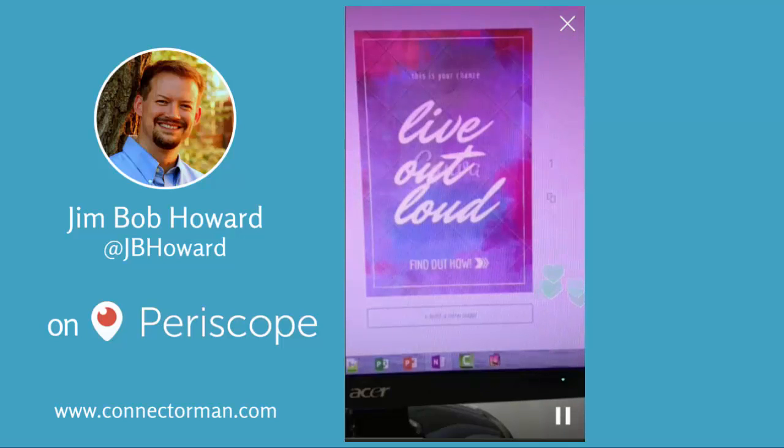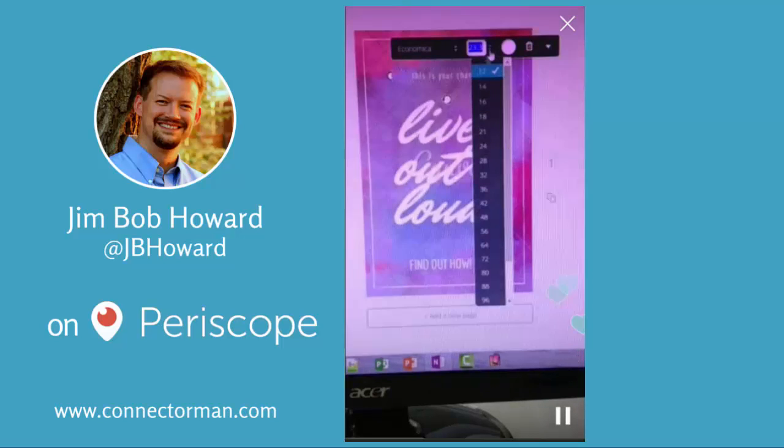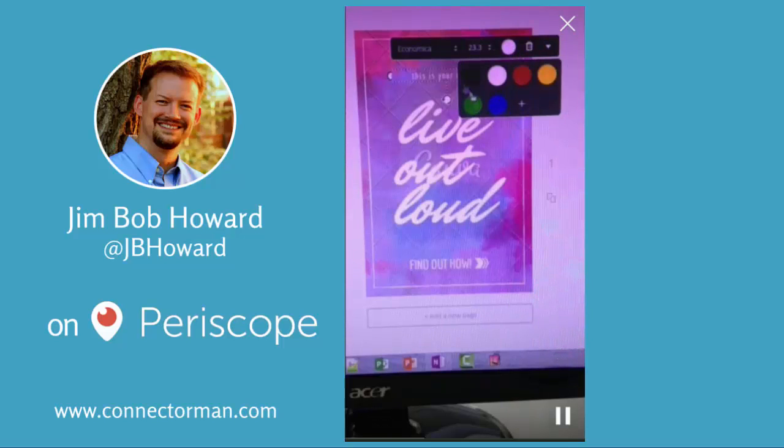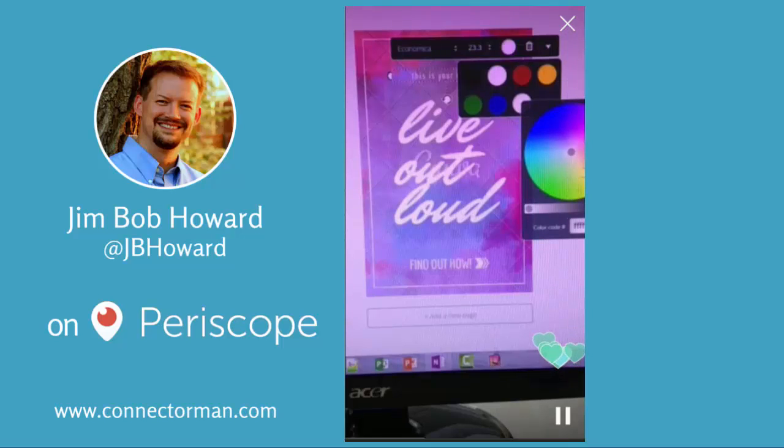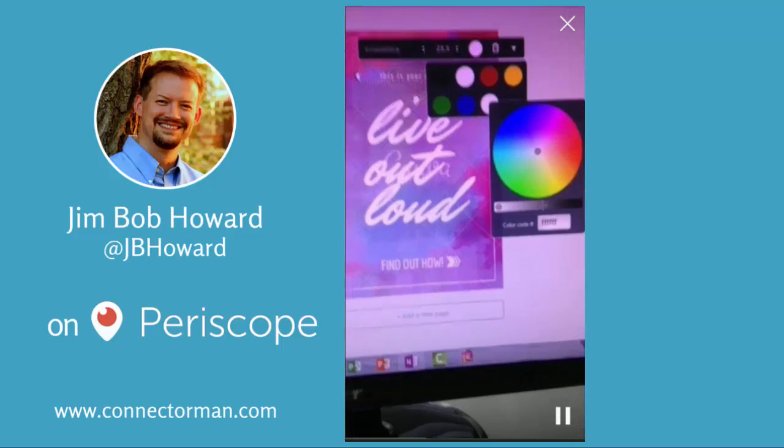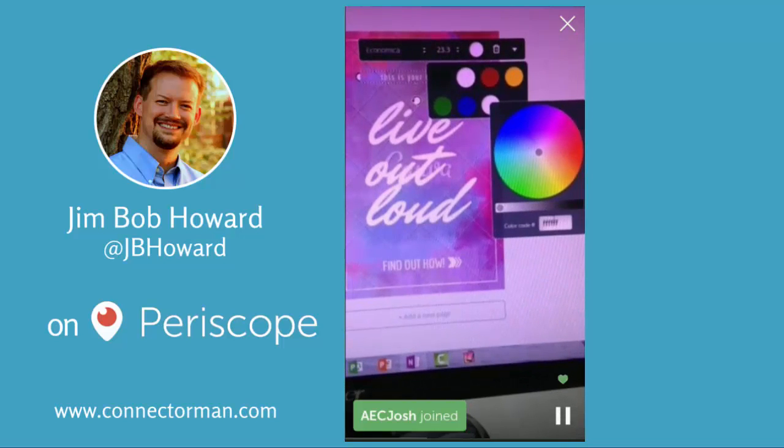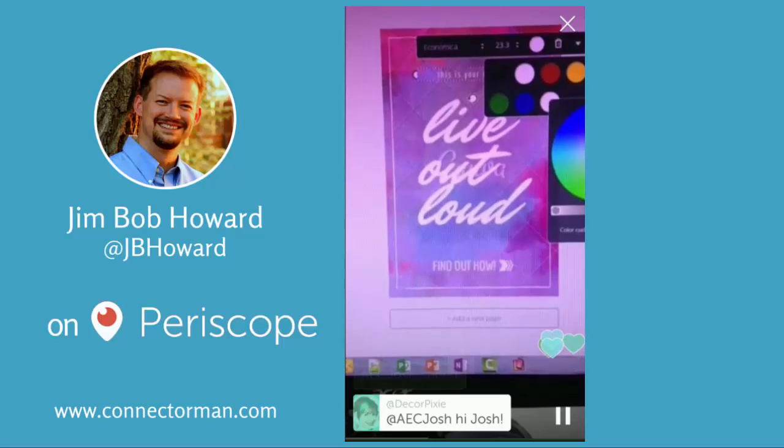You can change the size of it here. You can rotate it if you want to with this little handle. You can change the color of the text. It's got some standard built-in guys, or you can click on the plus and create pretty much anything that you want to by dragging this around, getting the color that you want. You can change the lightness and the darkness of it. Or if you know the hex value, you can put that directly in here too. So you can pick any color that you want.